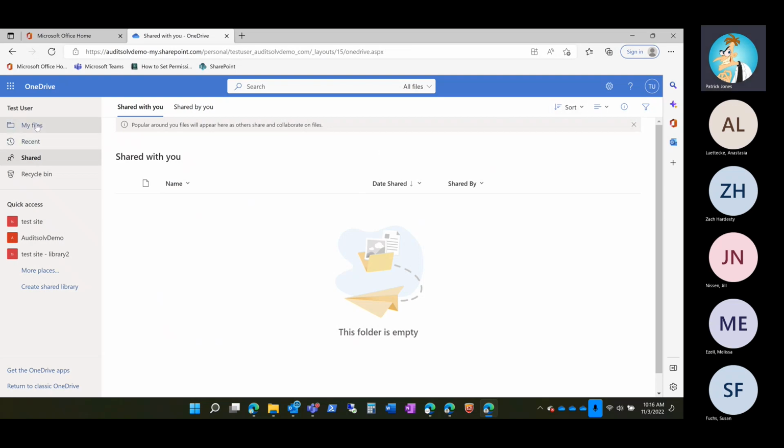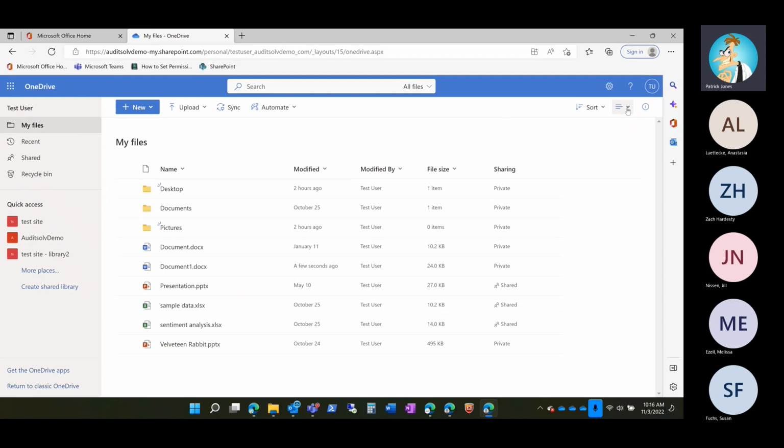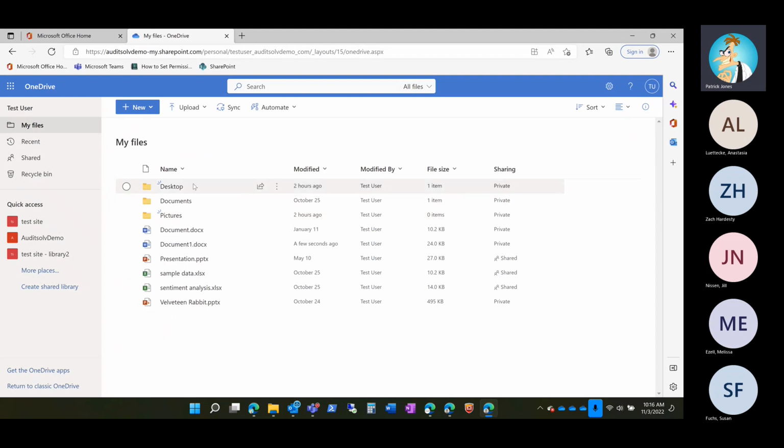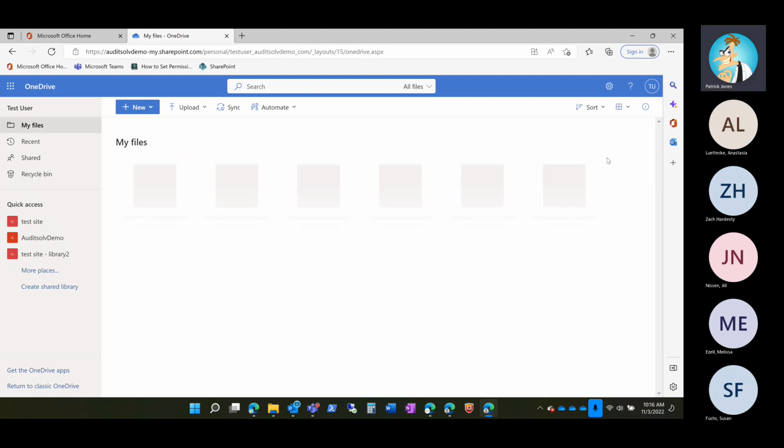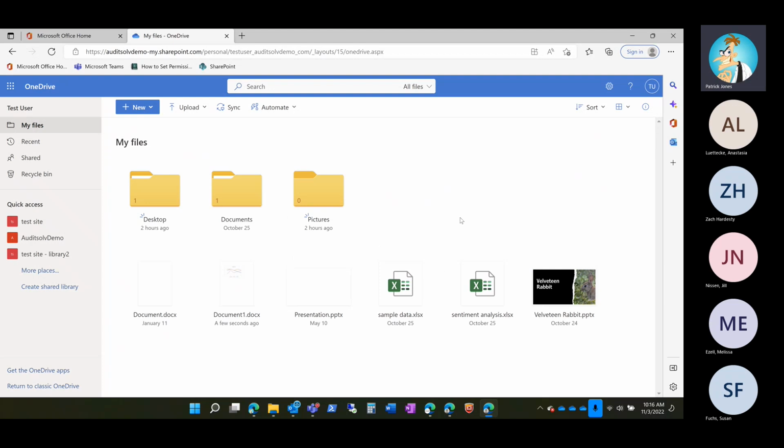You can also change the view. Right now I've got it in the list view. I can make it a compact list and it looks a lot like Windows Explorer. Or I have a tiles view. And it actually gives previews of the documents in this location as well.